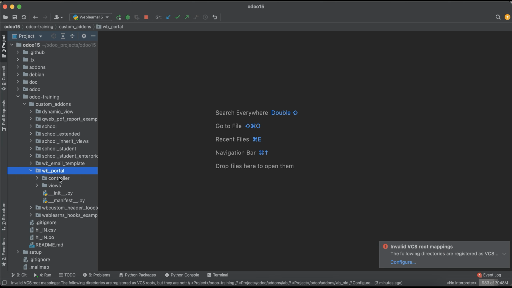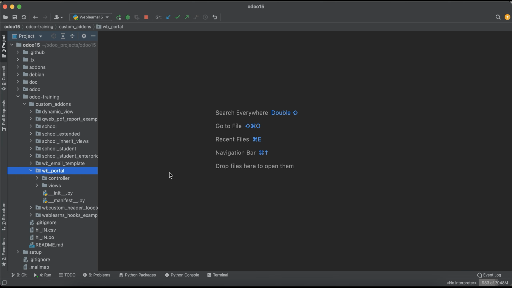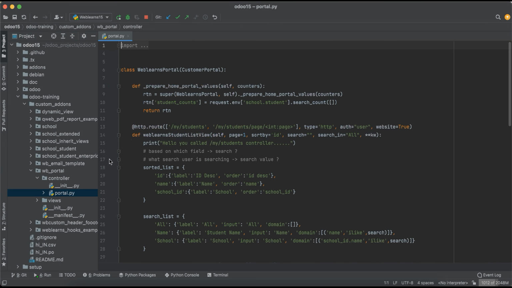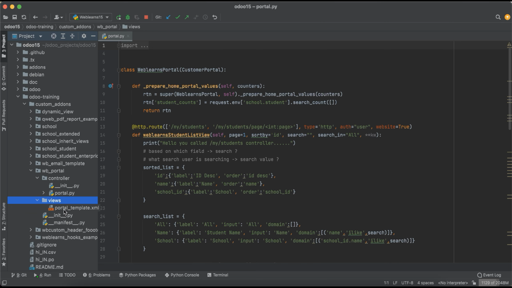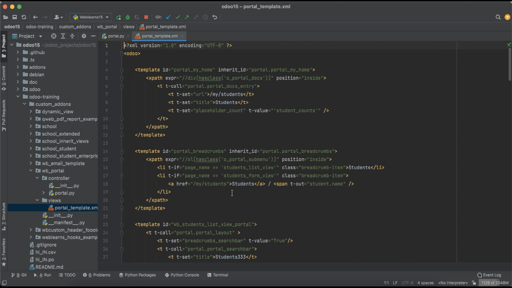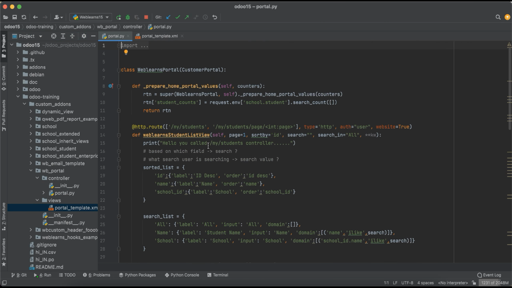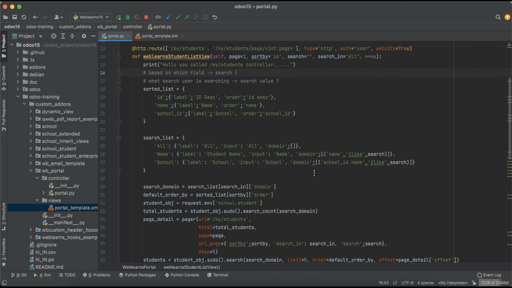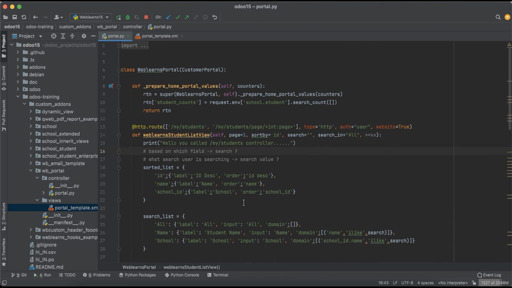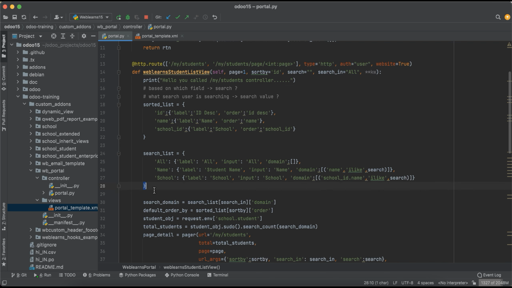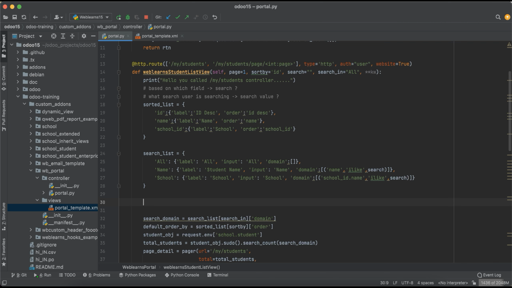We already created this separate module. So the first thing is we have to work here in this controller plus in the XML side. Now this is the list view, and here we are trying to implement the group by option. So here we are trying to use, let's say, a group by list.